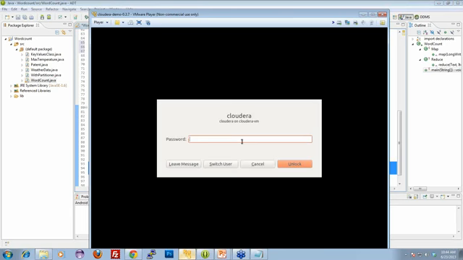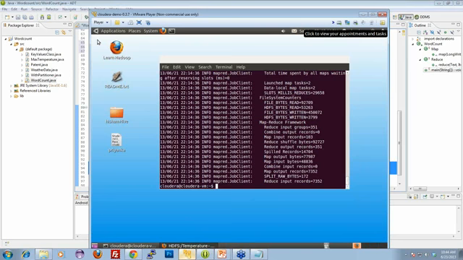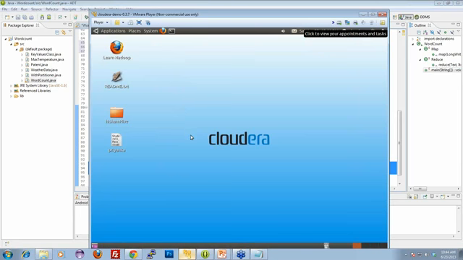Okay, so let's see how it works on the VM. Everyone is familiar with our VM. Last time we ran a few programs, the TeraGen program, which was not our program, that was Cloudera's program. This time we are going to run our own program. Okay?